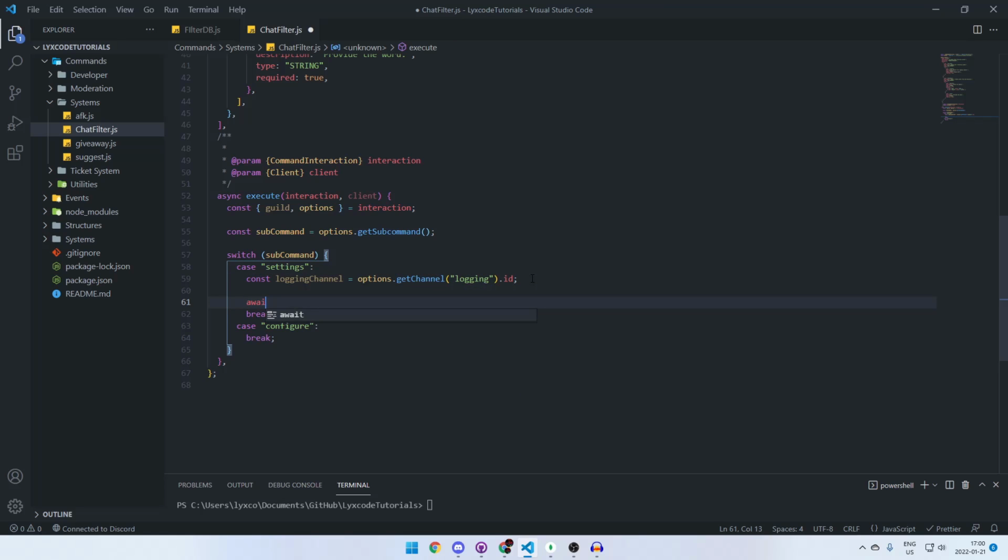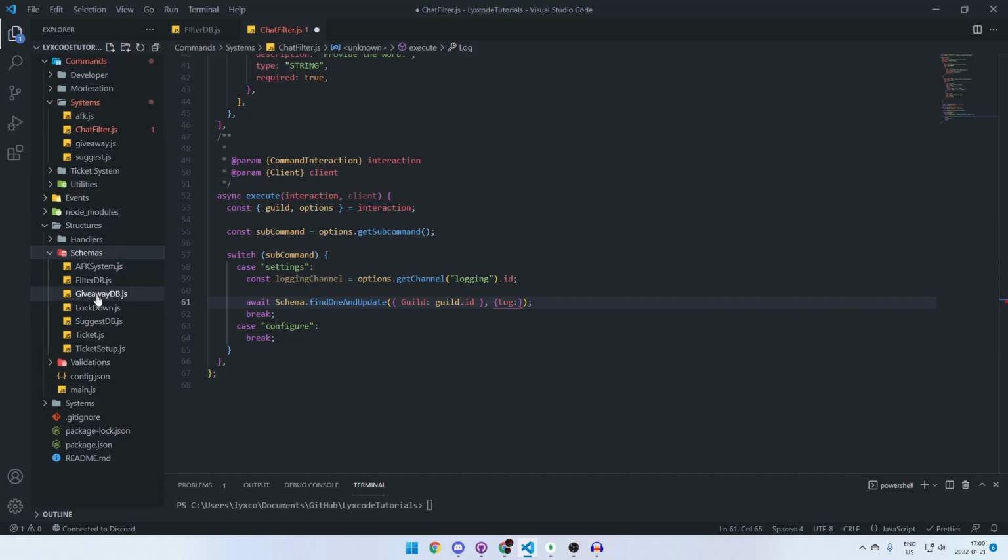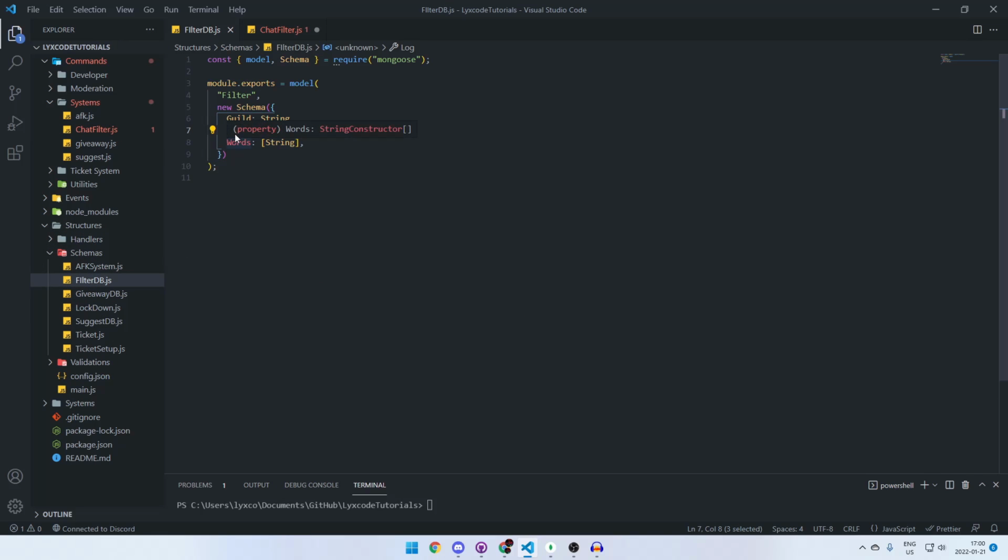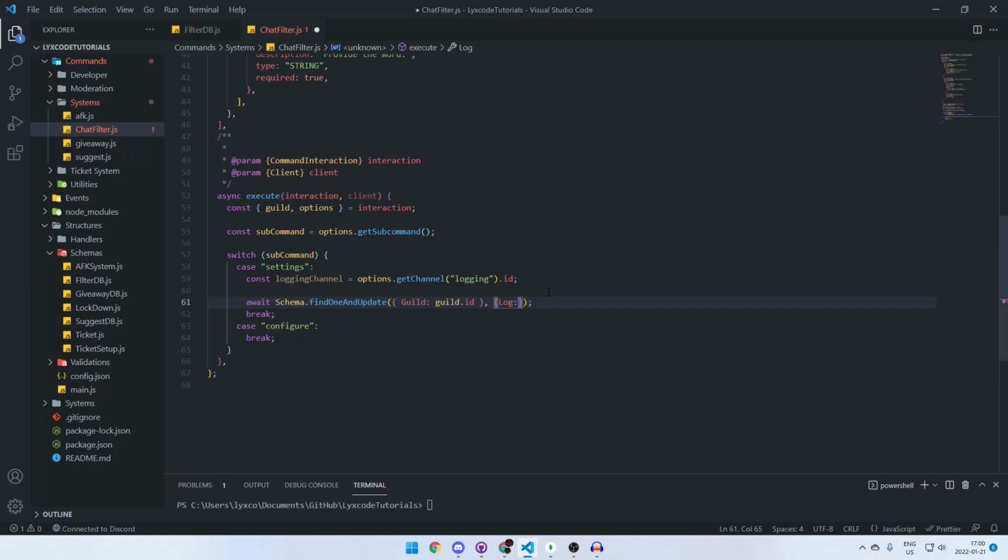All right, then we're going to await schema.findOneAndUpdate. So the bot is going to go inside our database, and it's going to find a document inside of the collection that has the same guild ID as this guild ID, and that's it basically. And then we're going to update log, which let's go to our schemas actually to confirm. Yeah, we're going to update the log value to be the actual channel ID.